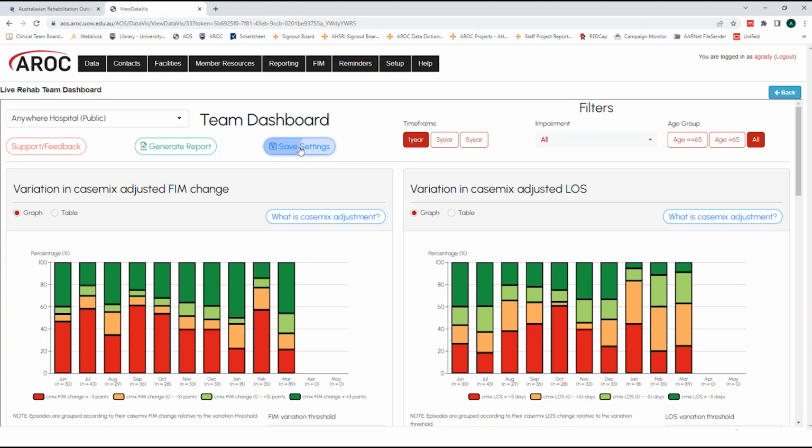So if you want the dashboard to look in a particular way in terms of the time frame or the impairment filters that you want to see most regularly, if you set them up and click Save Settings, then you'll see them each time that you log in. Over here to the middle, you see at the moment from a time frame point of view, we're looking at 1 year's worth of data.